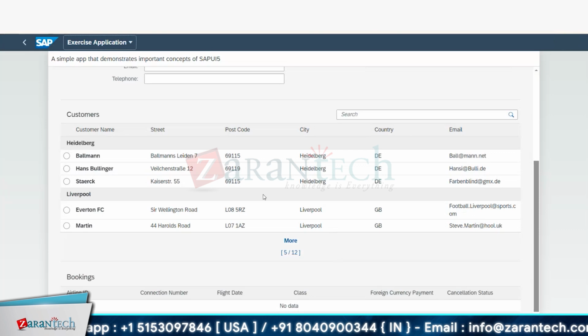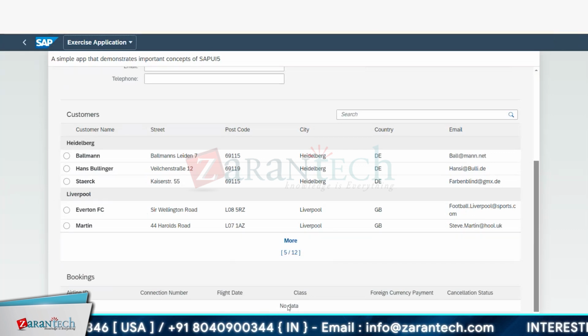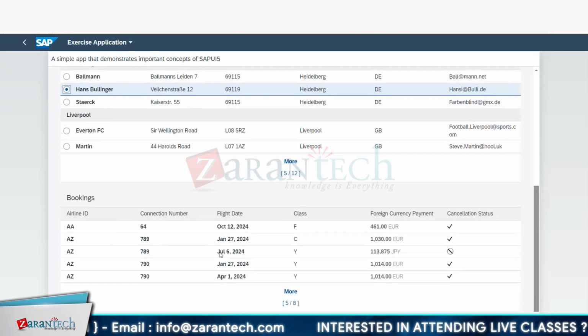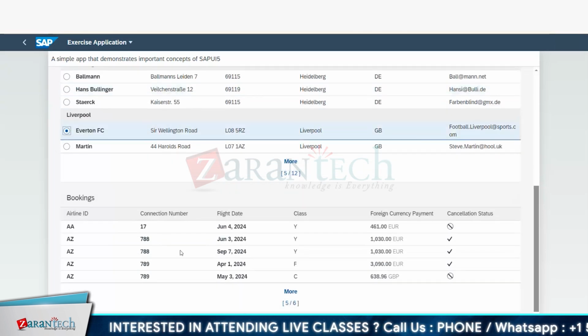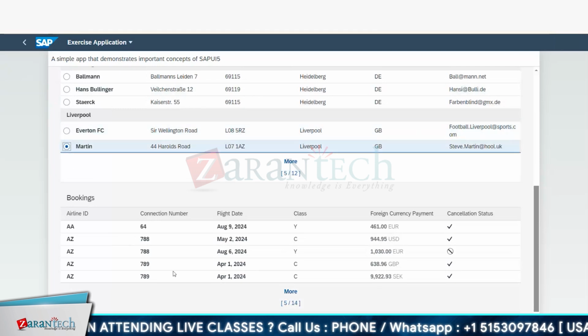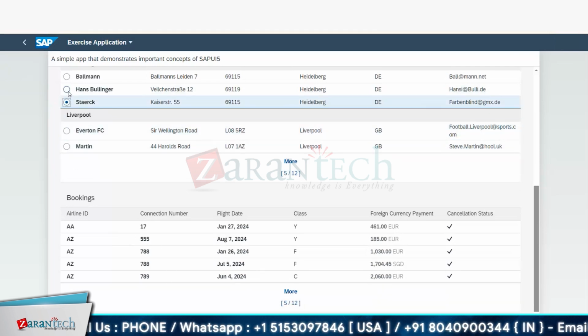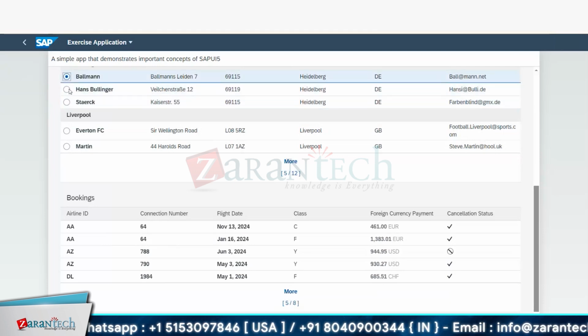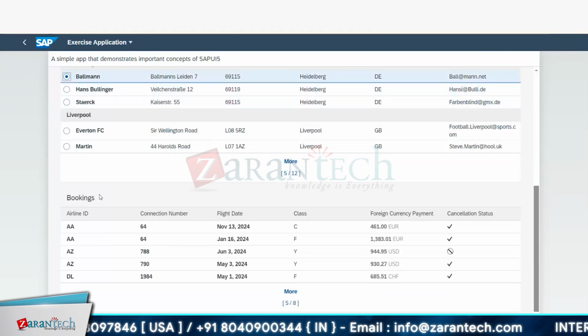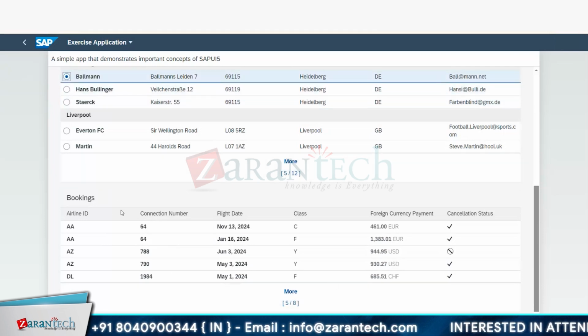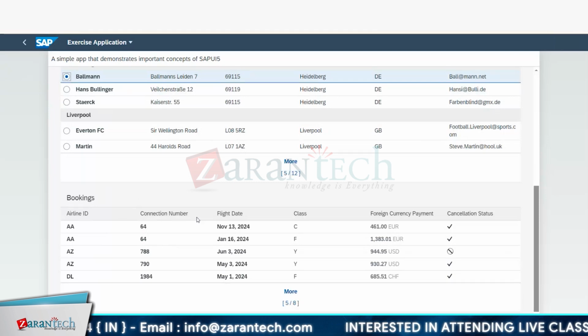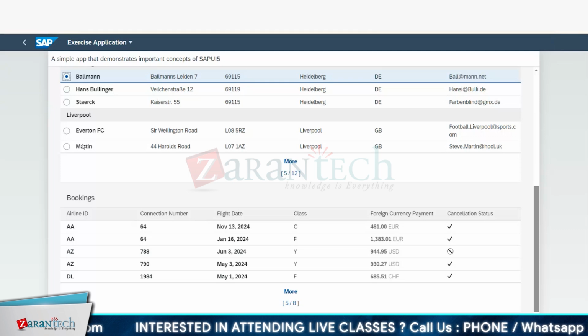Okay. So by default, you see now no data is coming. And if I select this one, you see that particular data has come. If I select this one, you see the data is getting changed. I'm getting the details of the bookings of that particular customer. Fine. Did you get it? How the element binding is working?